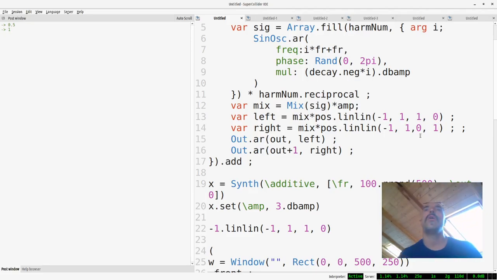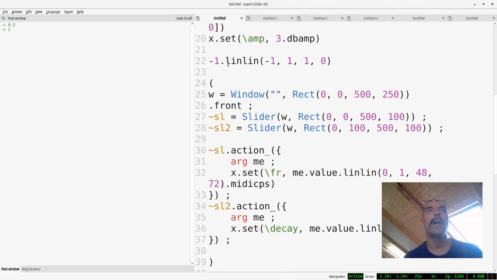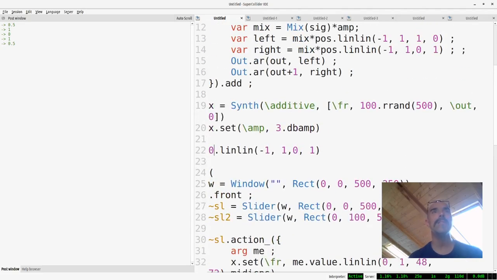So what happens in this case if we have all on the left? This will be the position on the right, which is 0. And if we are with all on the right, it is 1. And here we are in the middle, which is okay. Okay, this should work.